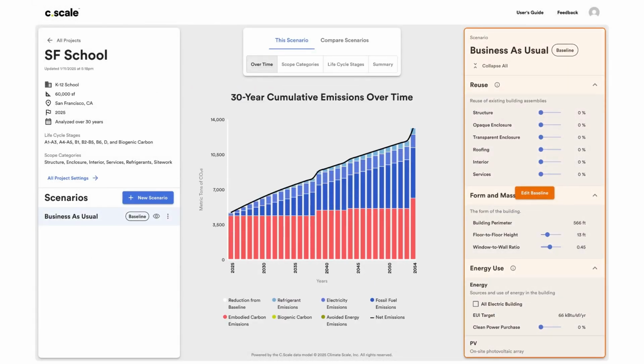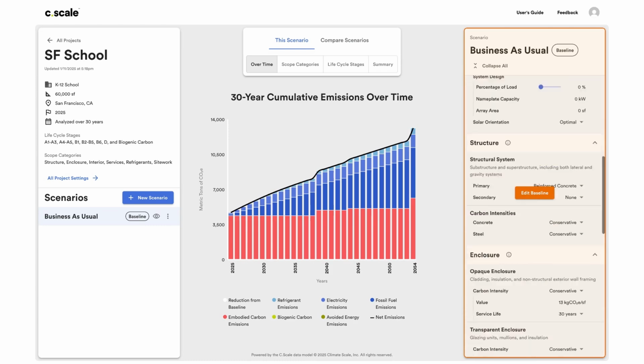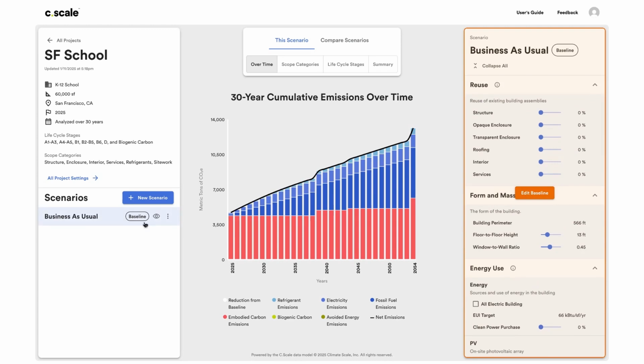This brings me immediately to this page, which gives me everything I need to know about the project in one view. I have project information in the upper left, scenarios in the lower left, visualizations and graphics in the center, and information about a specific scenario on the right-hand side. Note that when you have the baseline selected, you're going to get this edit baseline cover on the scenario editing. This is to ensure later in the process that you're not accidentally editing the baseline, because that's going to affect all the calculations of reductions against the baseline for other scenarios. We'll get more into that shortly.